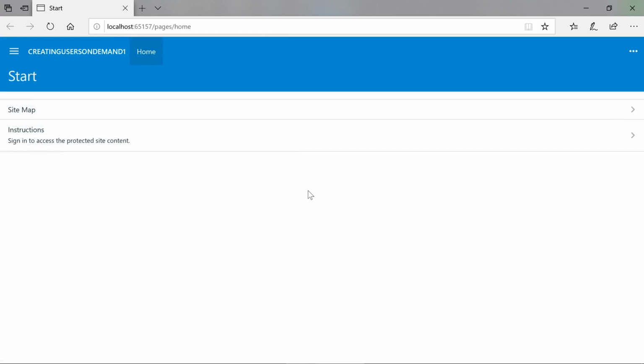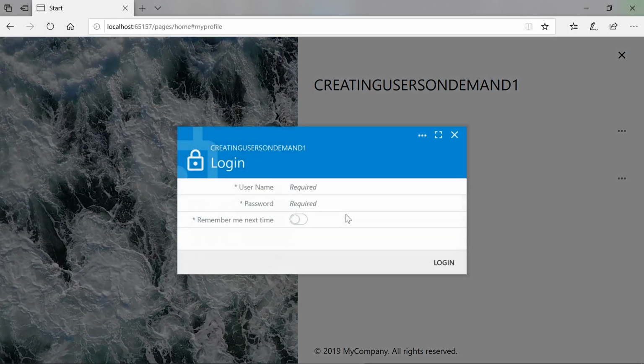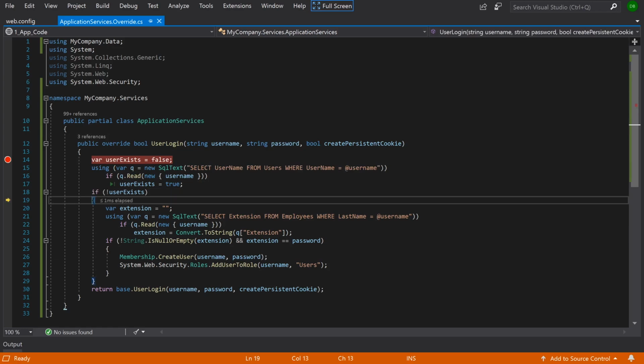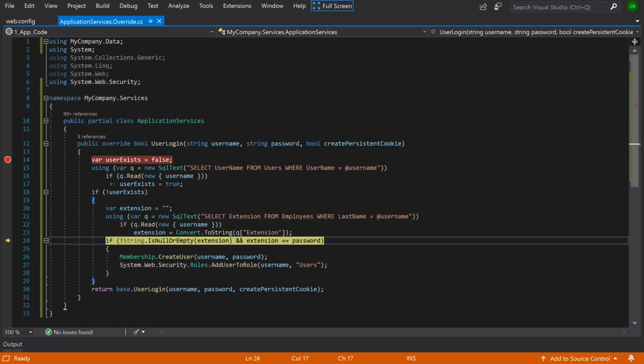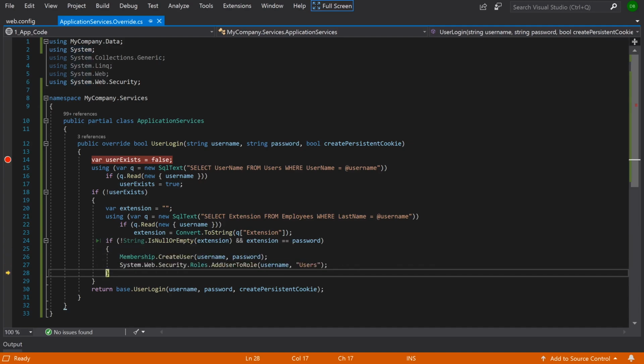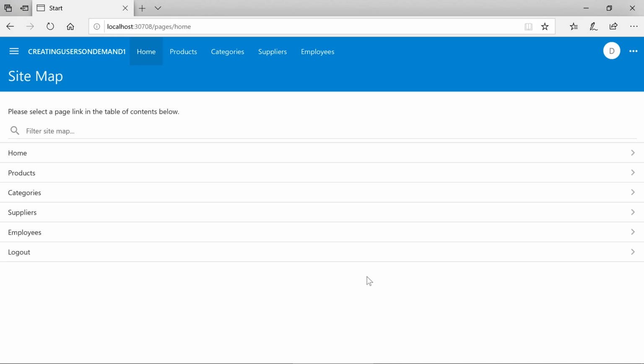Let's try to log in as Devolio. We've hit our breakpoint. The user does not exist. We've found our extension, which matches the password. And we created our user, as well as added the user to the role users. Now we can proceed to log in. We're now in.